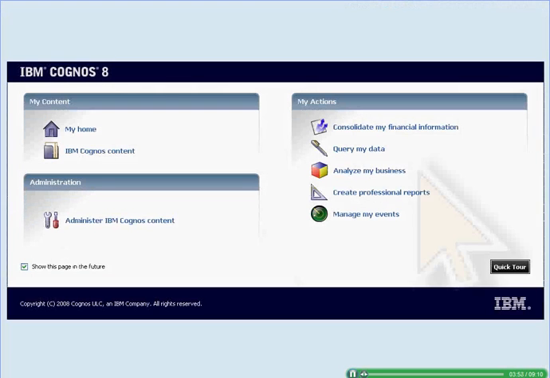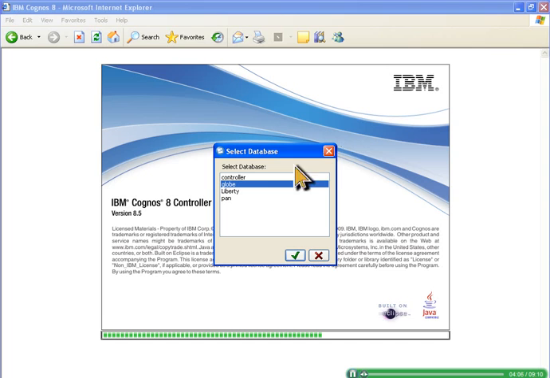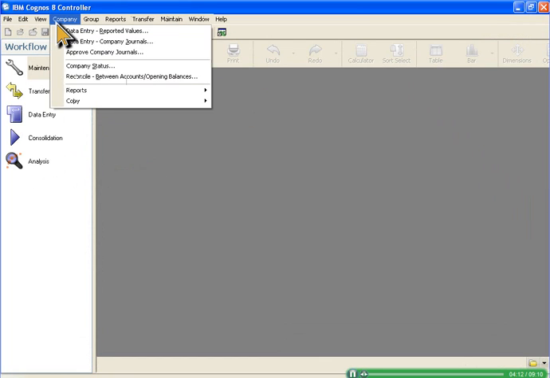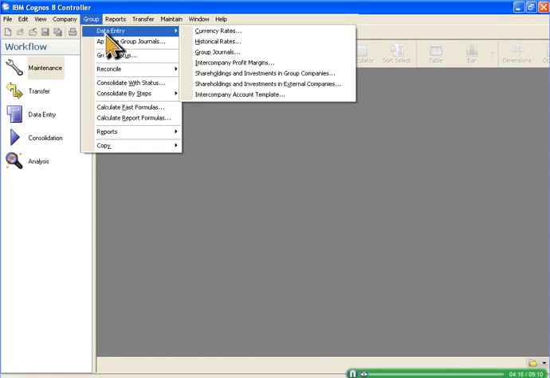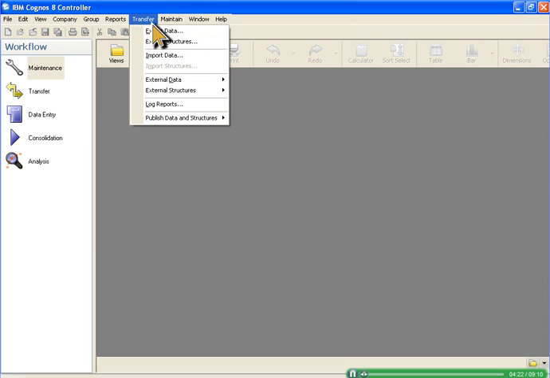Let's select Financial Consolidation and see how data flows from our financial consolidation solution into an enterprise reporting environment. We'll choose the Globe database and actuals for 2009, December. Once we open IBM Cognos Controller, we simply walk through the menus to see the application-oriented focus on processes such as data collection and journal entry, approval, and execution.